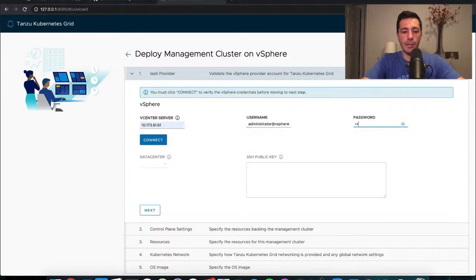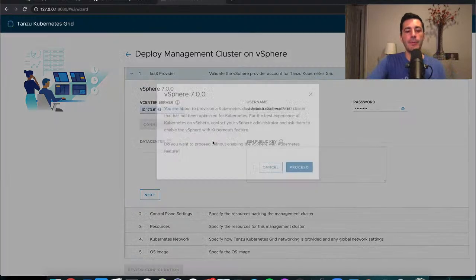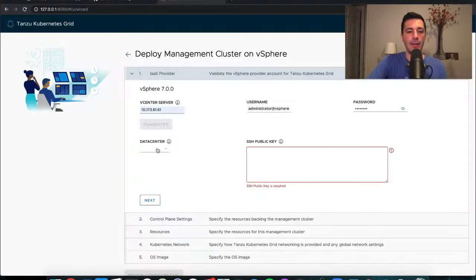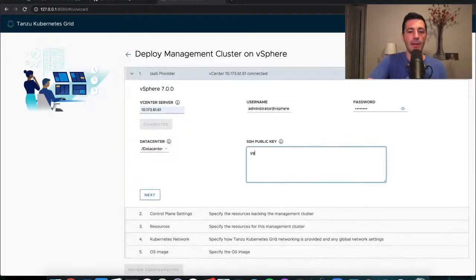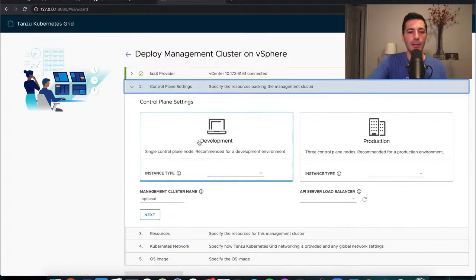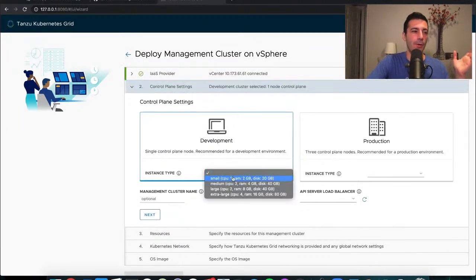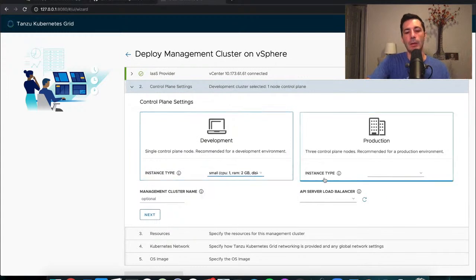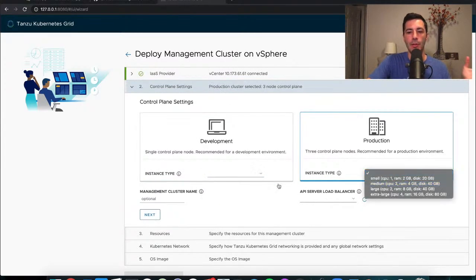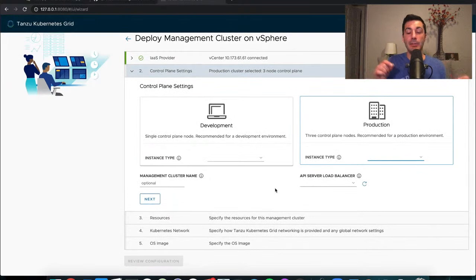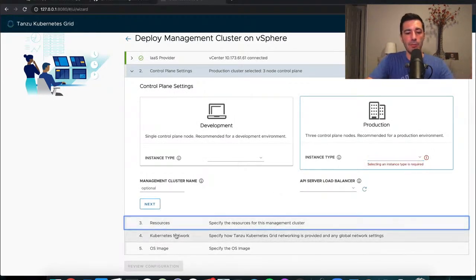Oops, one more try here. I'm going to connect to it. Now, once I connect to it, it's going to start pulling everything from my vCenter environment. So I can come through here and choose my instance type, whether I want one workload, one control plane, or three control planes, a production or development environment. These are what are called plans. I can go through the same exact thing, build everything out for resources and my network, review the configuration, and deploy it.